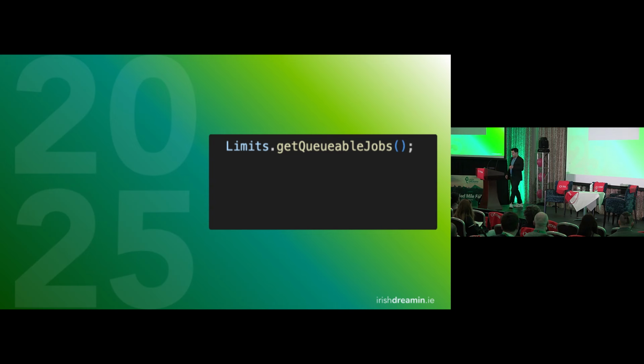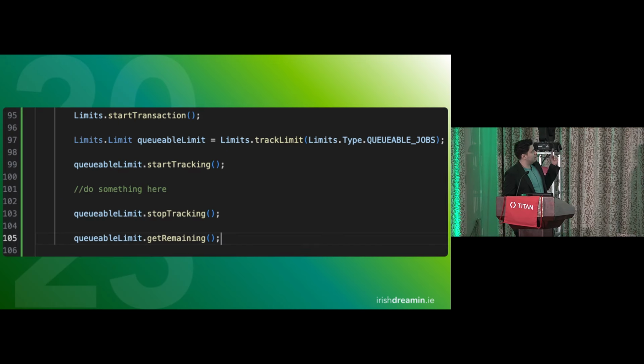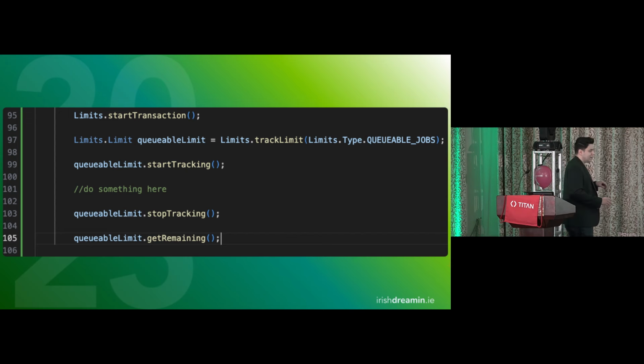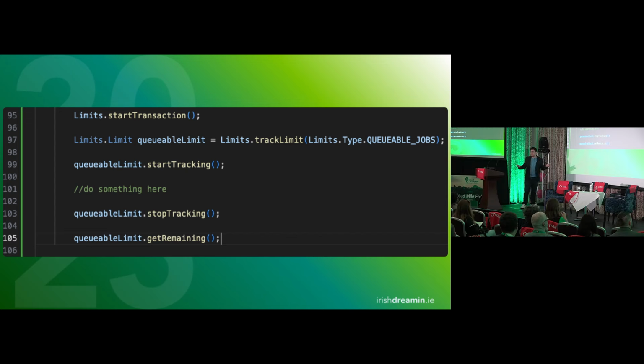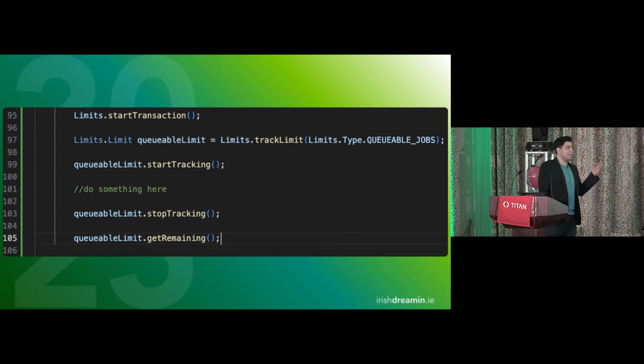And so what if Salesforce had provided us, instead of this API, and I'm not saying it's good, by the way, I just want you to think, what if Salesforce had said, well, if you want to track limits in Apex, here's what you have to do. You have to start a transaction. You have to specify the limit you want to track using an enum.